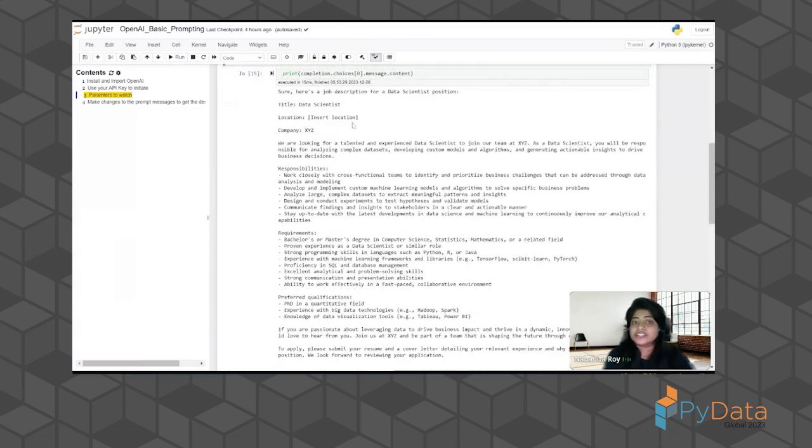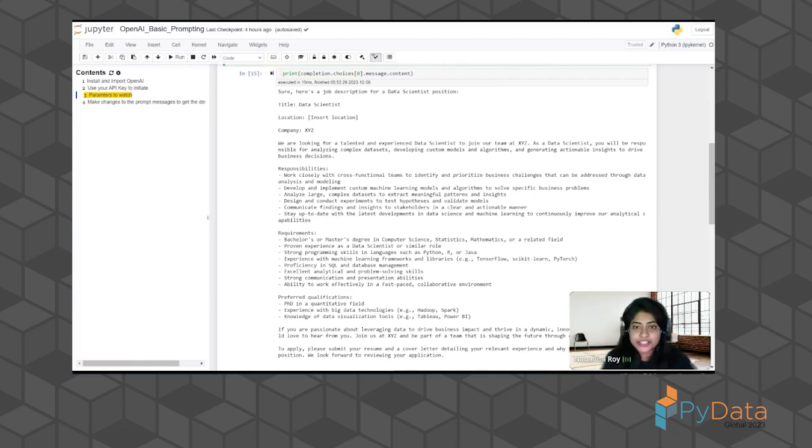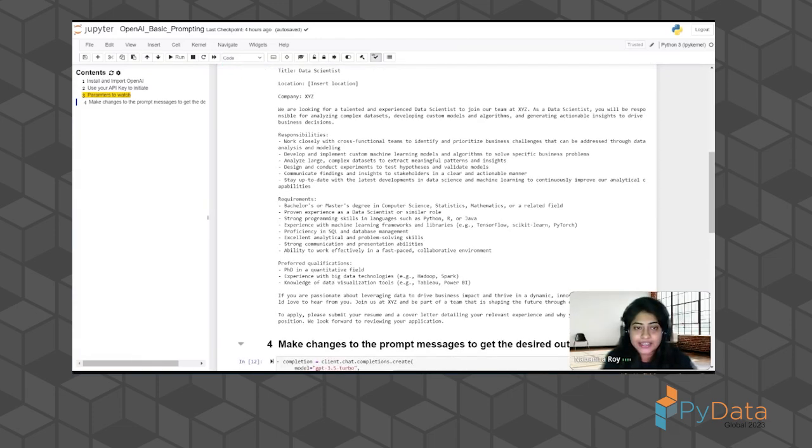And it says, sure, here's a job description for data scientist position, and says this is the title, location, insert locations. This is a template, so it just gives you spaces.